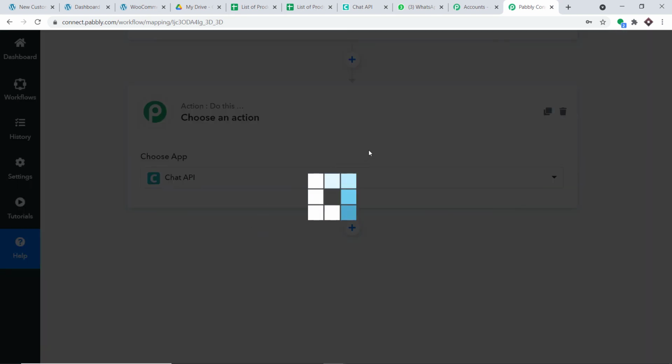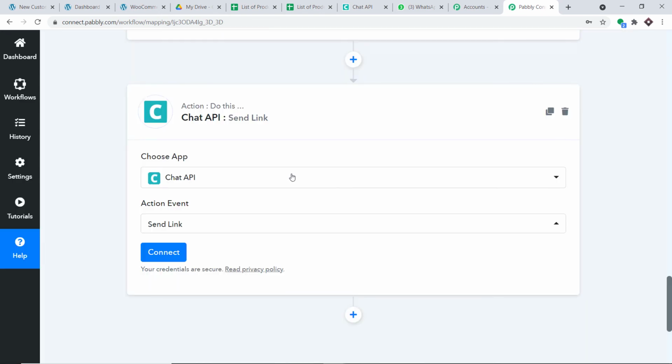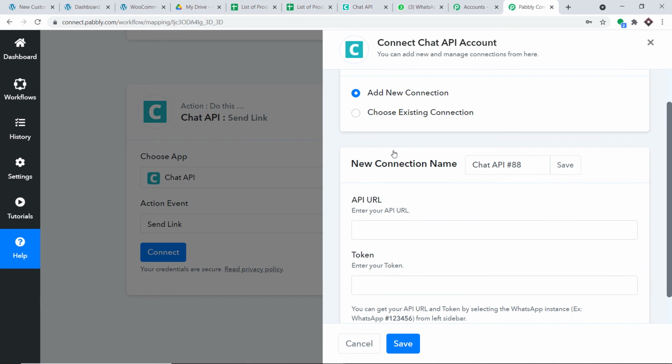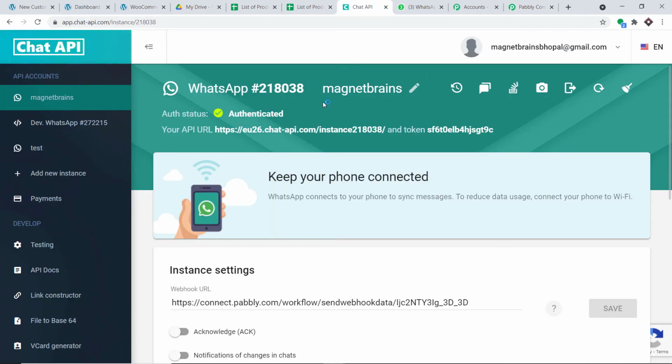Click this. Okay, so now in the action event, we want to send a link. So click this, just click on connect. Now in the new connection name, we have to enter the API URL as well as the token. So this is how you get the API URL as well as the token. You straight away go to Chat API. So this is the dashboard of Chat API. This is something you get after you build your Chat API account, which is actually very easy.